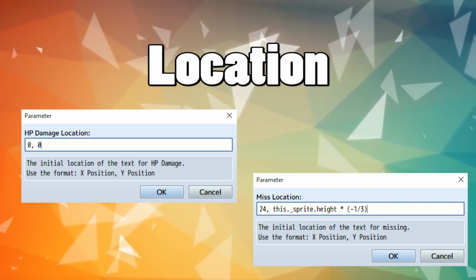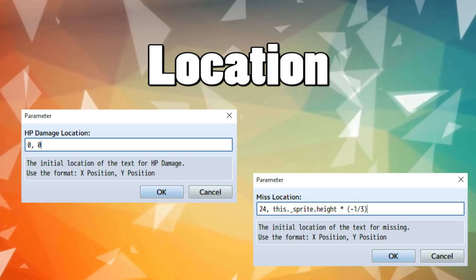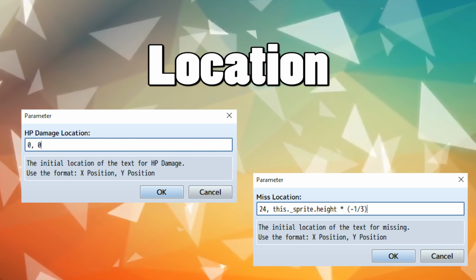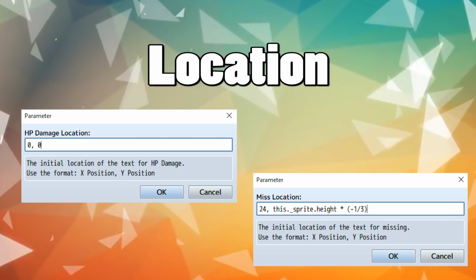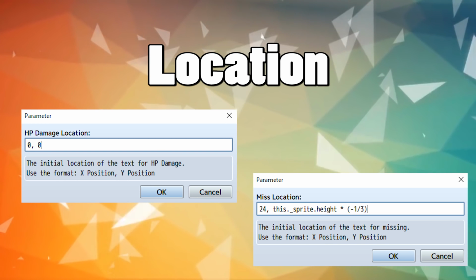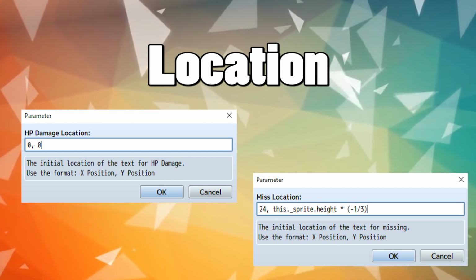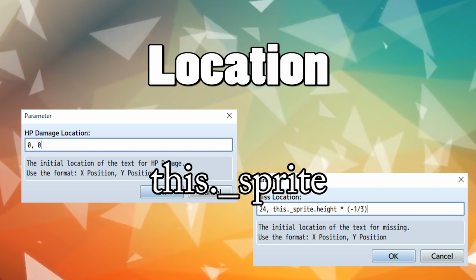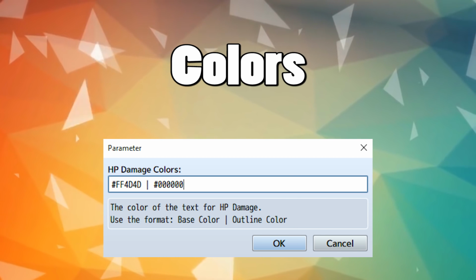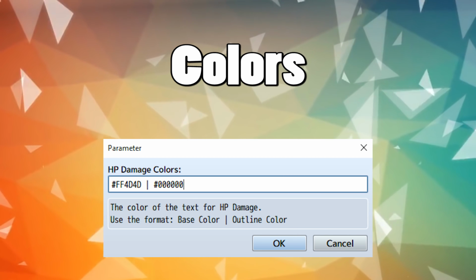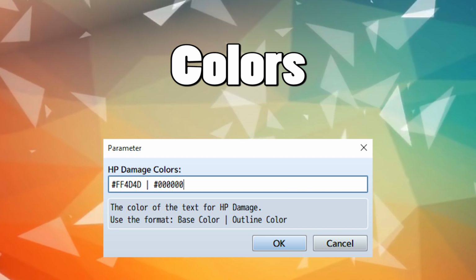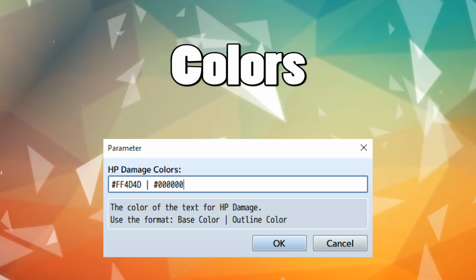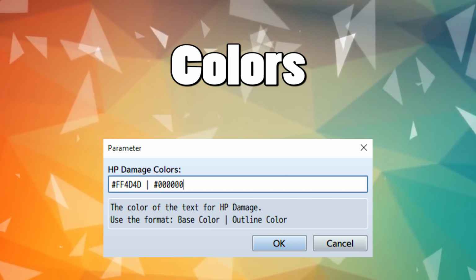Location determines the initial location on the battler that the pop-up will appear. It has 2 numbers separated by a comma. These obviously refer to the X and Y positions respectively. You shouldn't have to worry about this too much, but if things do look weird, you can change them here. Furthermore, you can also use this.sprite to get the sprite of the target if you wish to make this a JavaScript eval. Colors are the main and outline colors used for the text. They're separated with that vertical line. The color on the right side is the main color, and the one on the left is the outline color. It's pretty simple. You can just use any JavaScript or HTML colors you like.